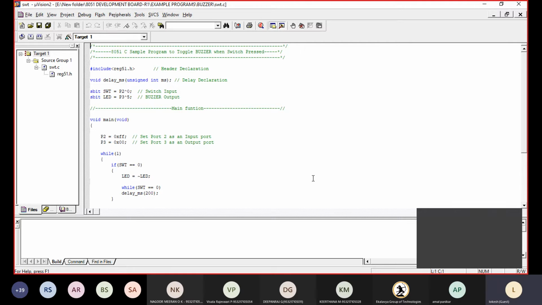We need to interface the buzzer with a switch. Whenever I press the switch, the buzzer must be on. Whenever I release the switch, the buzzer must be off. So this is a simple program. I think you are all watching this one. This is the header file declaration. Don't go for the delay yet, I will tell you about it. Hold here, we will look at this one.